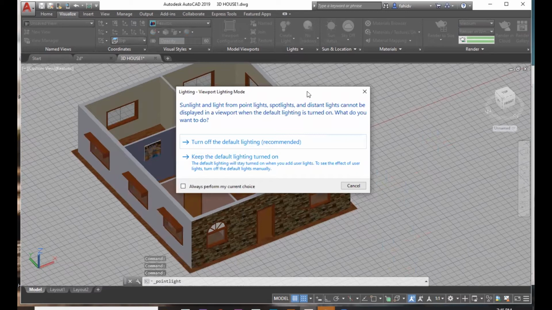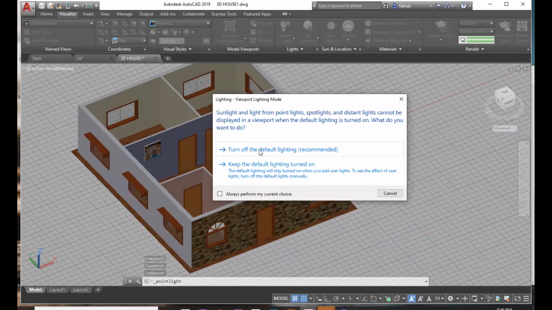That time you will get an option in a property box. In that it is telling: sunlight and light from point light, spotlight and distant lights cannot be displayed in the viewport when the default lighting is on. See, there are some default lights there. So if you add a new light, you may not understand the effect of it.